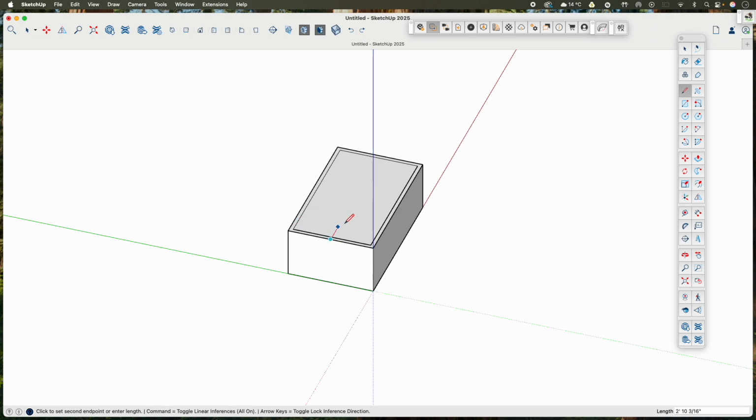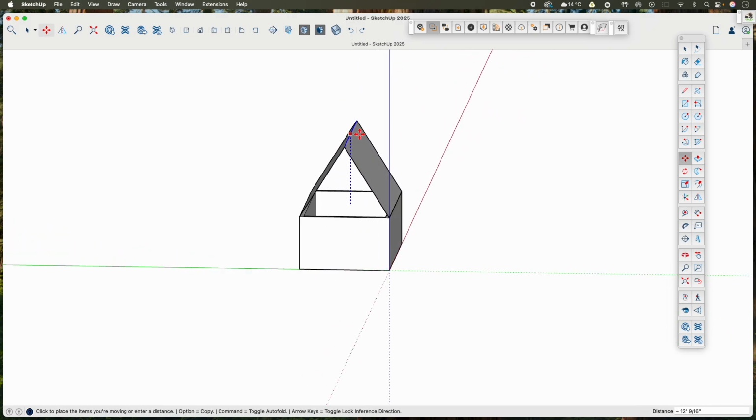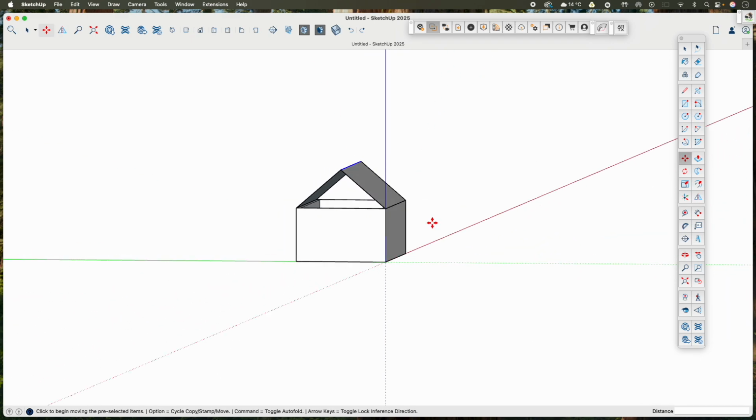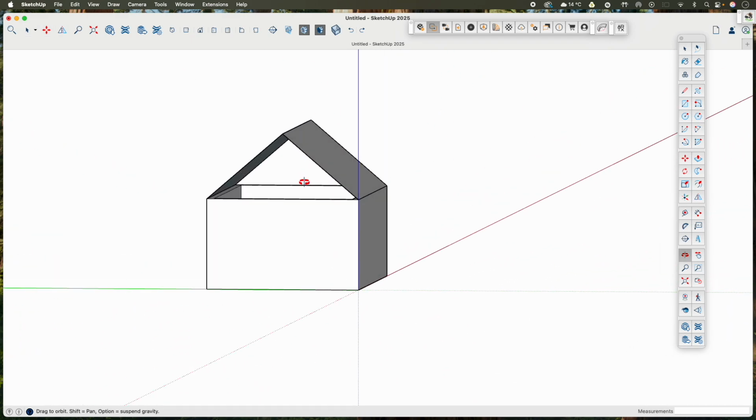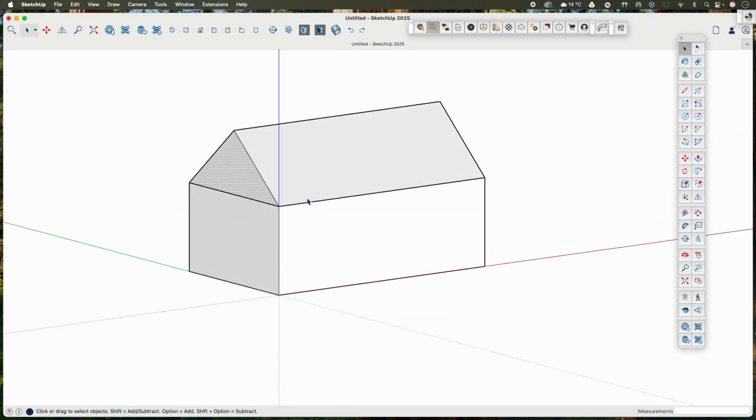L for the line tool. Draw a line in the middle of your ceiling. Arrow key up, move tool M, and then lift up the ceiling to become a roof. Point it how you wish, it doesn't really matter, it's just for the purpose of the example. And then draw a line, close those faces on both sides.